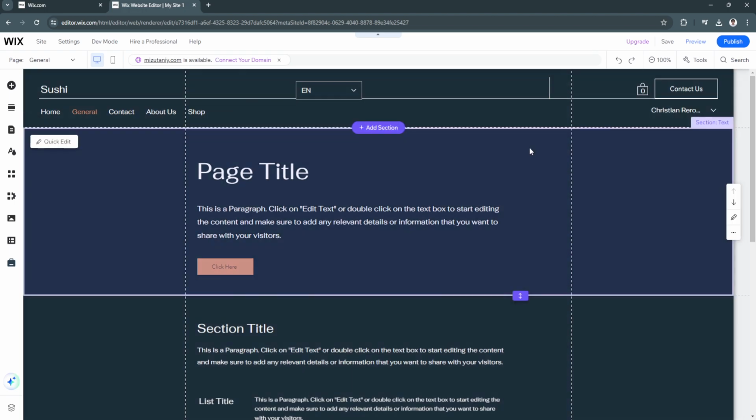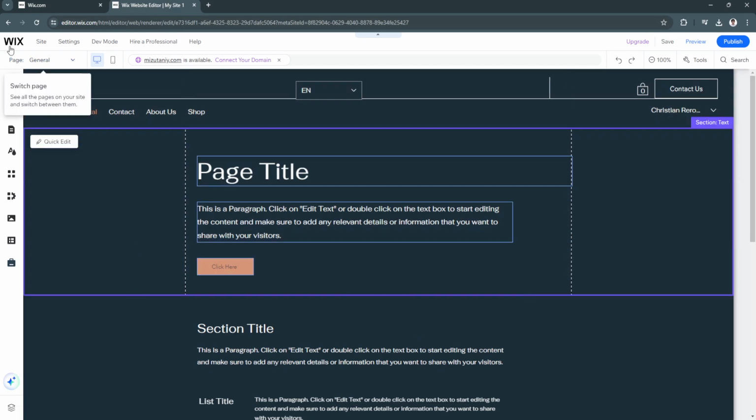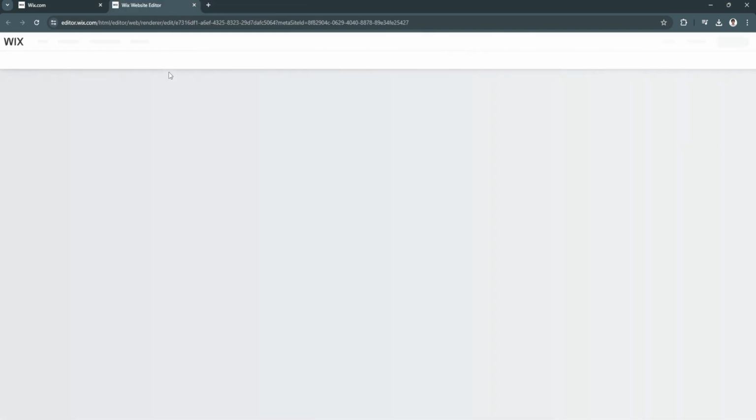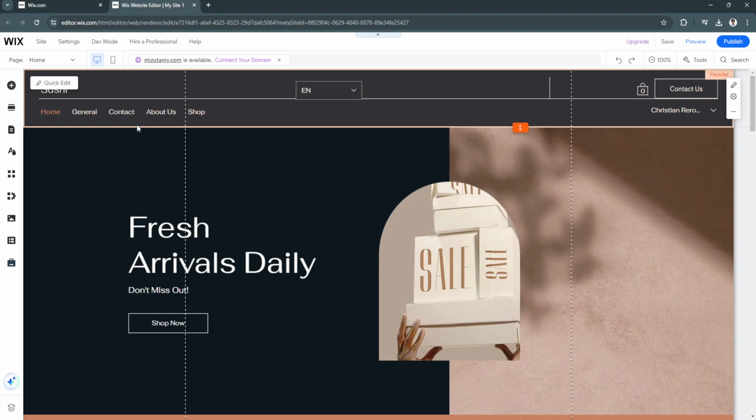As you can see from here, this is my website and I'm in my Wix website editor. So let me just refresh it. As you can see, this is my website editor. So let's say I want to create a drop-down menu for my pages right here. I want the contact and the general page to be in a drop-down menu from About Us.